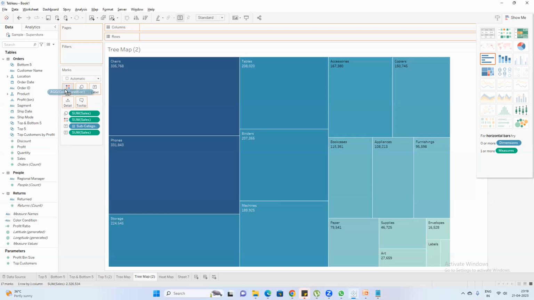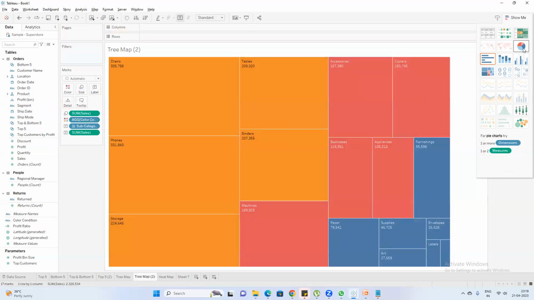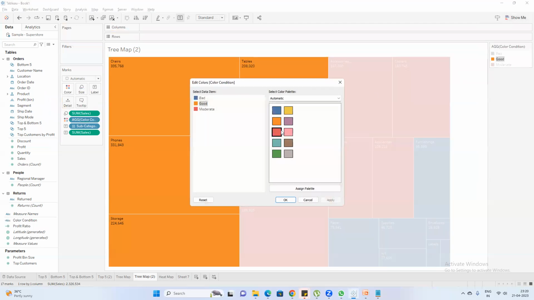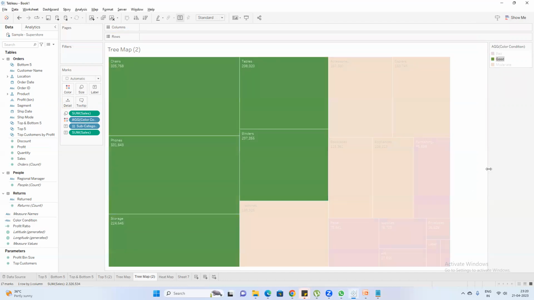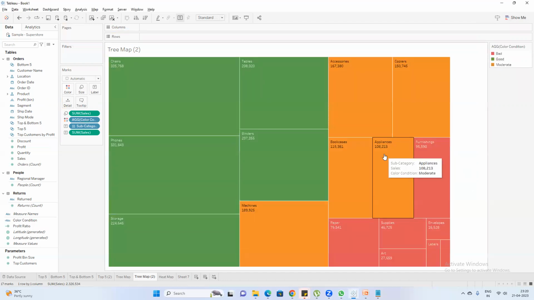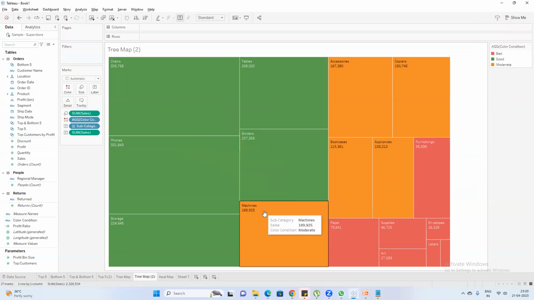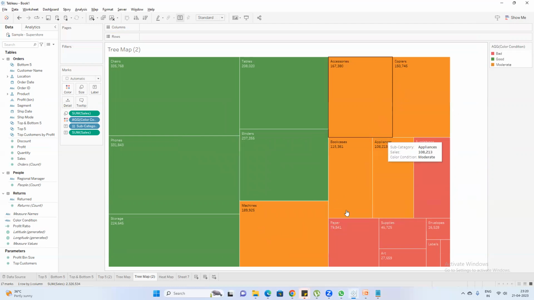Put this in the color box. So good, I will color it as green. Bad, I will color it as red. Moderate is in orange color. So I have written a simple calculation where my sales is more than $200,000, I want to show it as green. Where my sales is between $100,000 and $200,000, I want to show it as orange color.